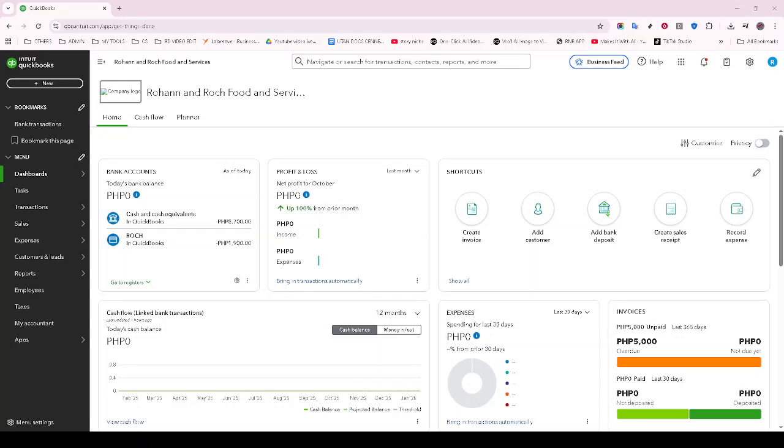In today's video, I'm going to teach you how to create a sales receipt in QuickBooks Online. Start by opening Google Chrome and signing in to your QuickBooks Online account. Using Chrome helps ensure the site runs smoothly and all features load as expected.